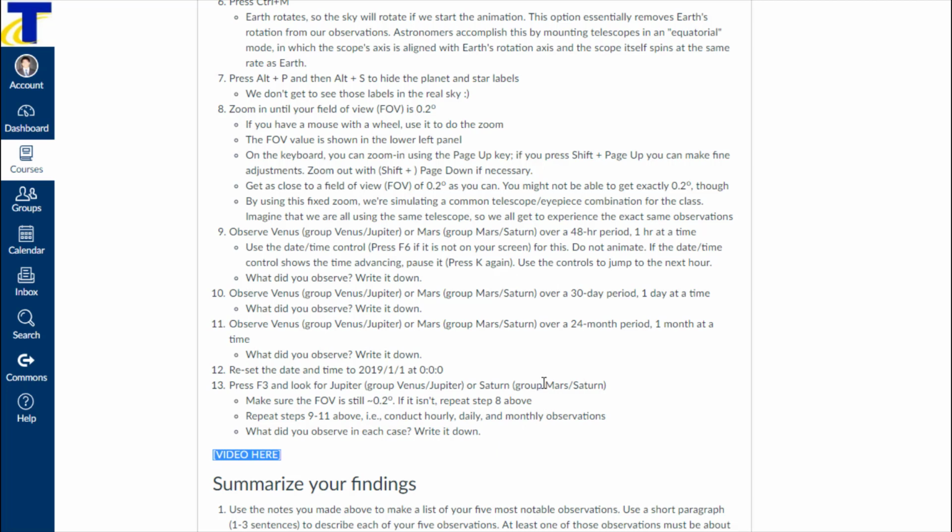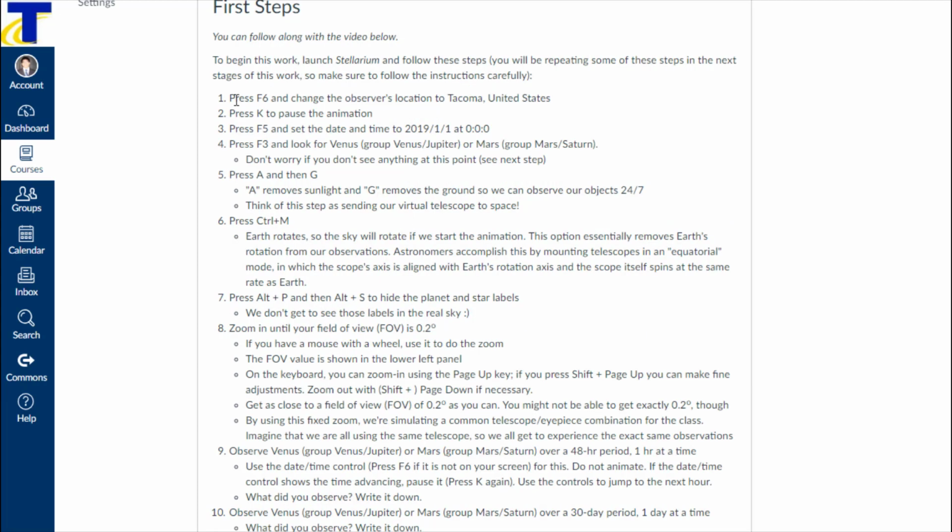It's kind of weird. So I'm recording the video that is going to appear here on the Canvas page momentarily. In any case, we are going to be repeating some of these steps later in this investigation, so make sure that you follow them very, very carefully. But we can also do it together, so let's go ahead and try that in Stellarium.